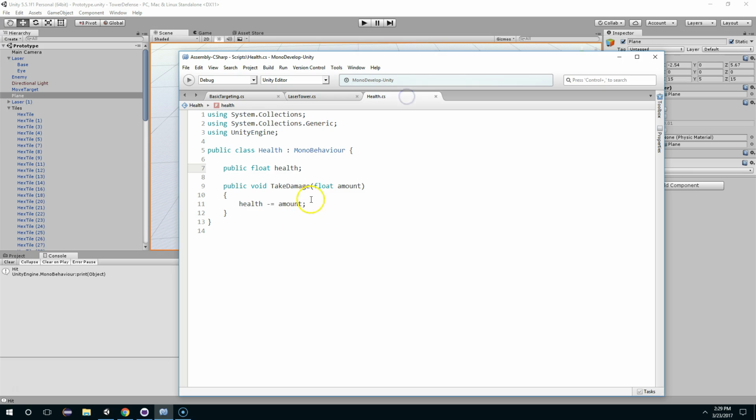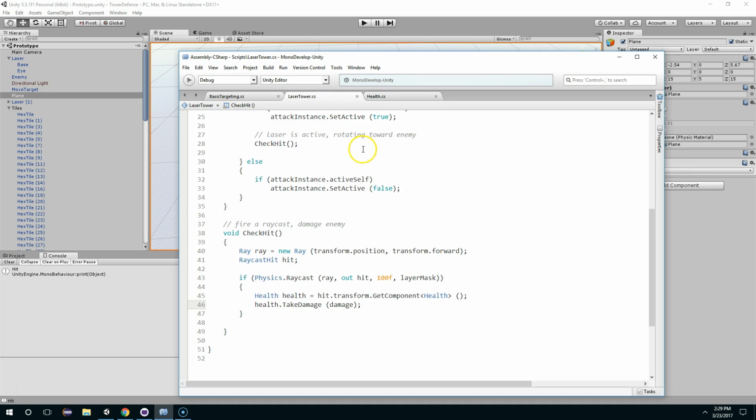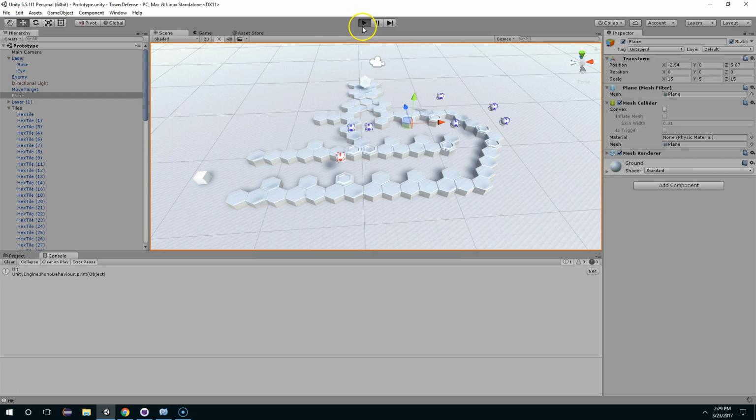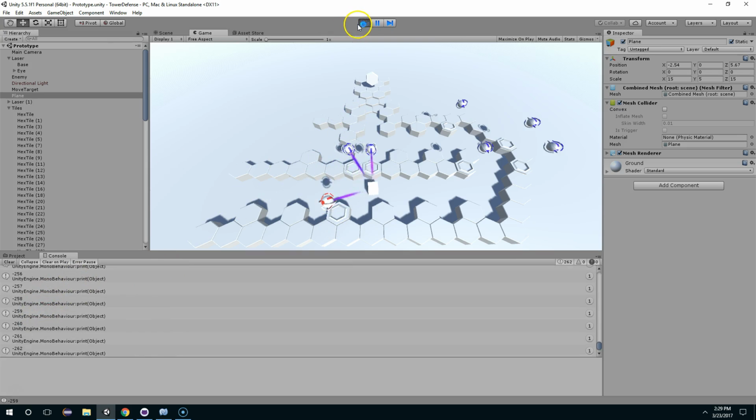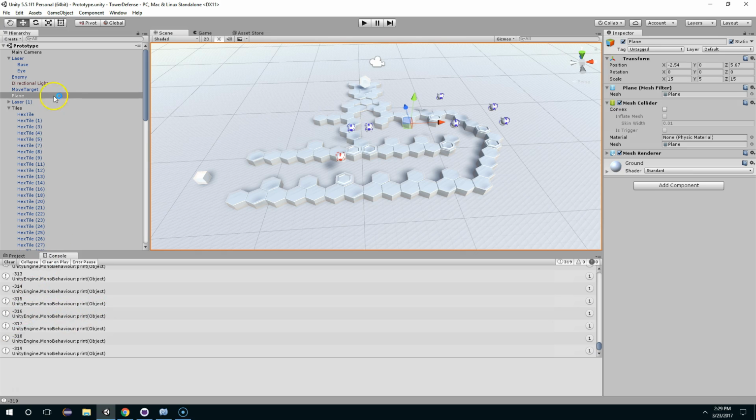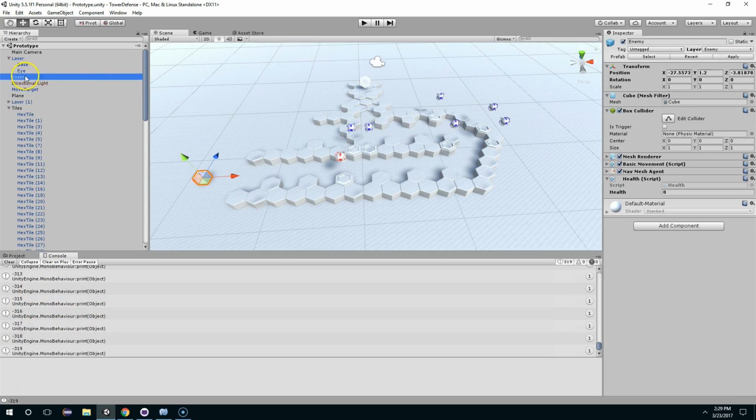So go back to health, and while we're here, we'll just print out the new health value. And play. And right away he's at like -300. So we need to make sure that he has health. By default he has 0 health, so let's give him 100. Save that.